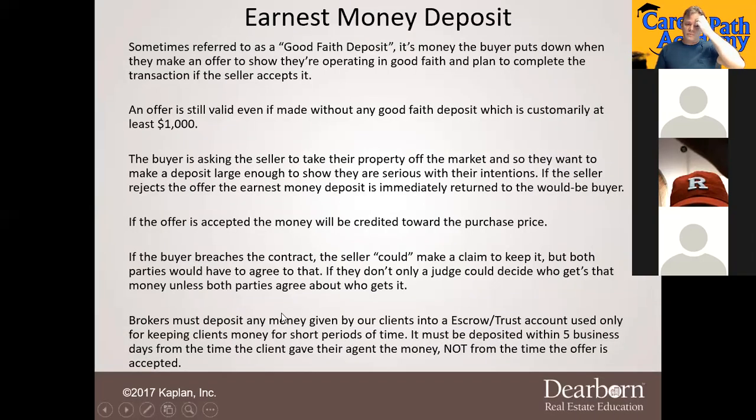So the brokers keep the deposit money given to our clients in that escrow account that's used only for keeping clients' money for short periods of time. And those are going to be non-interest bearing escrow accounts if we're keeping it for short periods of time. So it must be deposited within 5 business days of the time that the client gave us the money, not the time that the offer is accepted or not.